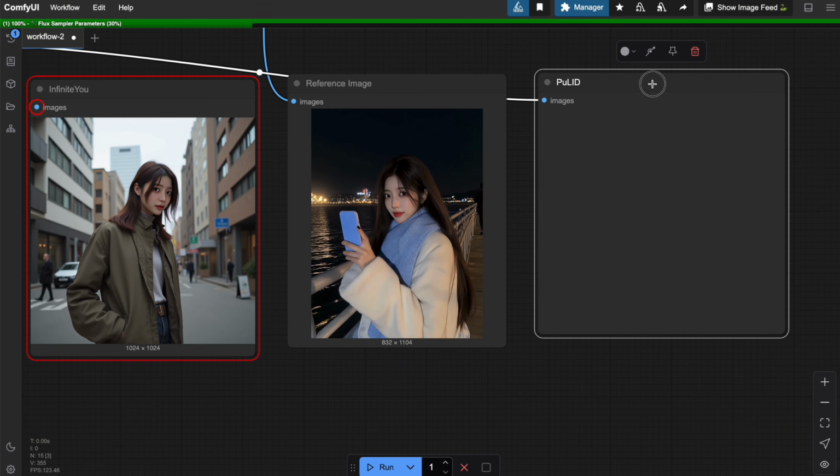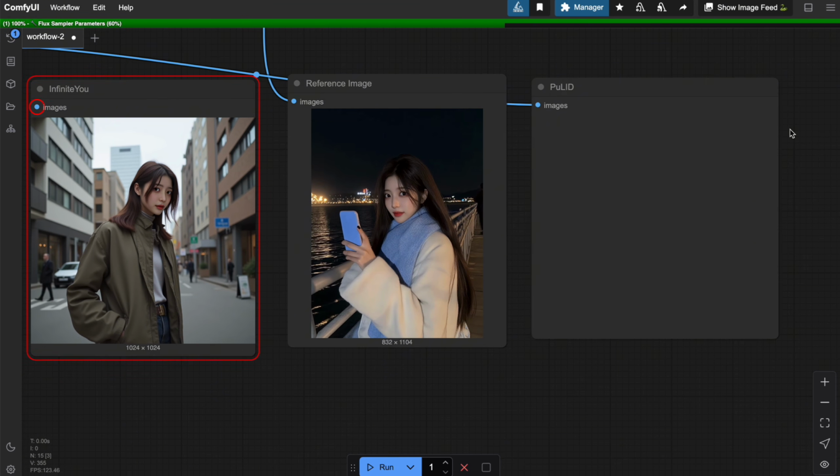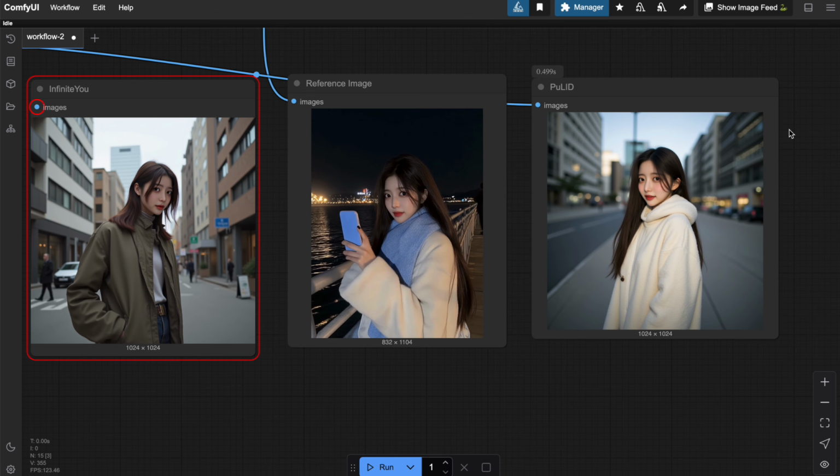It seems like PuLID's image generation speed is a bit slower, but not by much. Alright, we've got the results for PuLID here. I noticed that PuLID produces a face that's almost identical to the reference image. With InfiniteU, there's also a pretty high similarity, but it feels just a tad less precise than PuLID. That said, InfiniteU seems to tweak the face's angle and head pose, while PuLID sticks closely to the original.